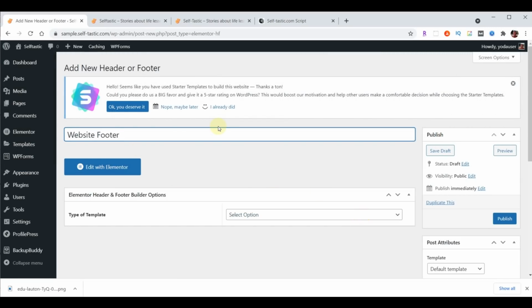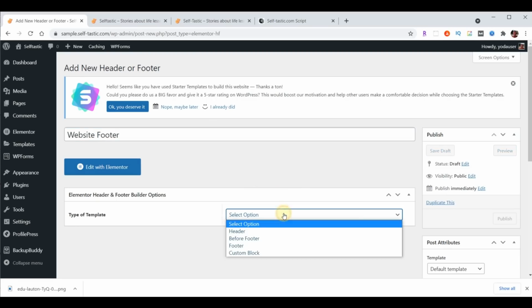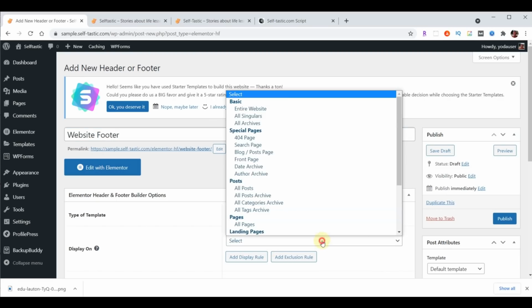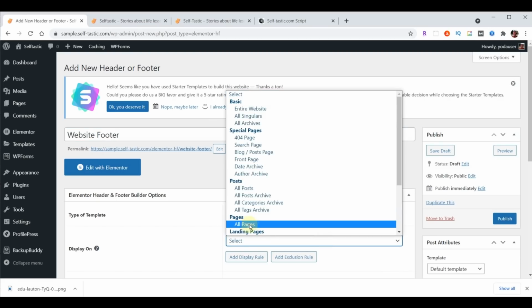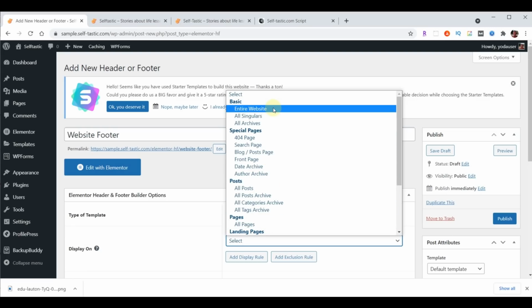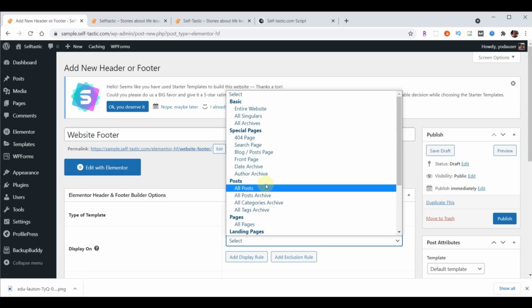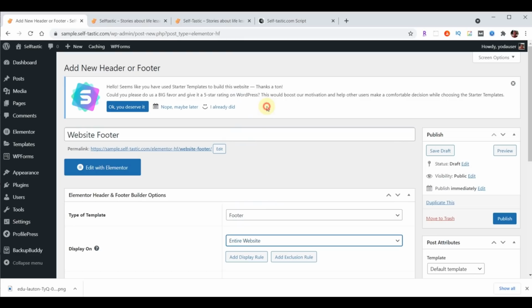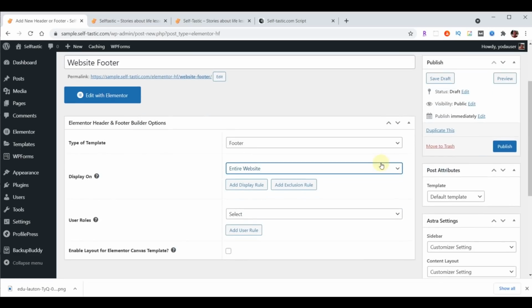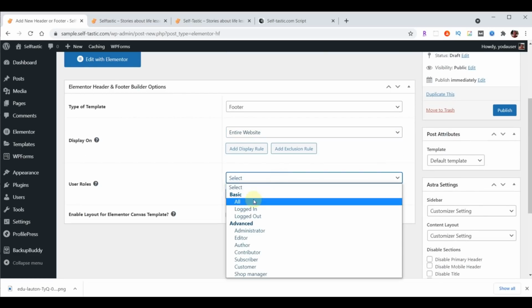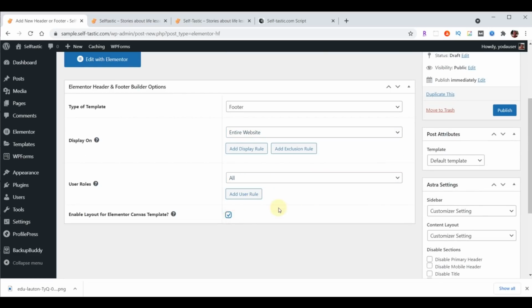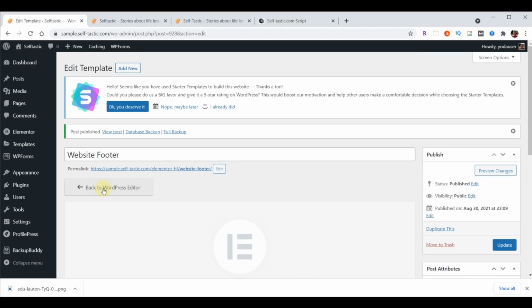The title is going to be website footer. The type is going to be footer. It makes sense to display on all pages, but really what we want is the entire website. So don't make that mistake. All pages doesn't include posts. So anytime you posted something to your blog, it wouldn't show up there. So you want to choose entire website, and that'll mean it'll show up on all pages, all posts, everywhere. Scroll down, user rules, all. We'll check that box to enable for Elementor. Choose publish.